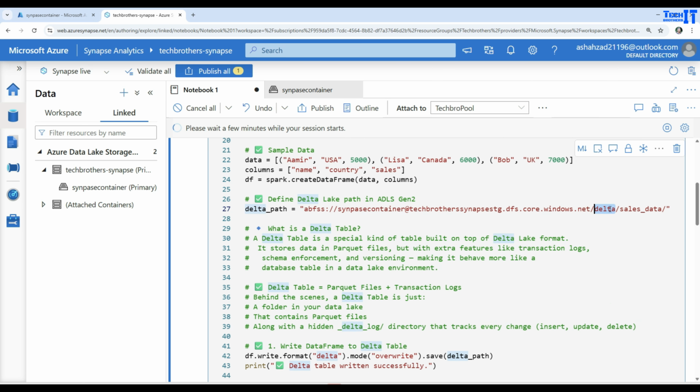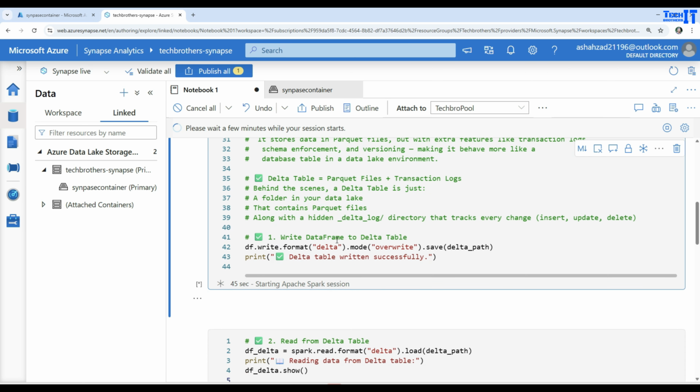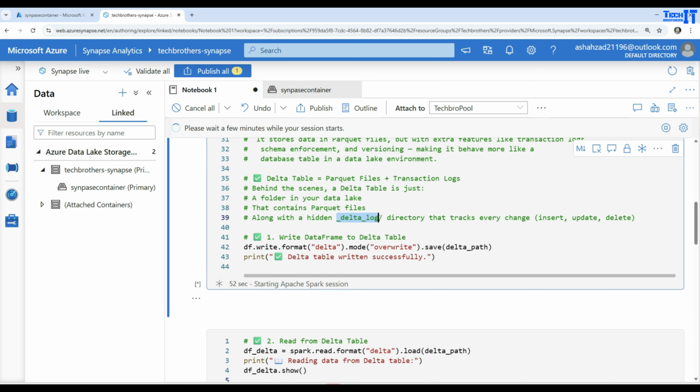Once we create the table, it's going to create this folder, and then it's going to create this folder, and under that we will have Parquet files, and also we will have the _delta_log directory that will contain our JSON file for our transaction log.